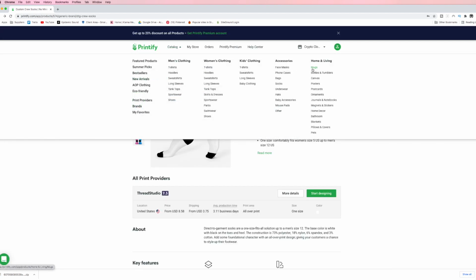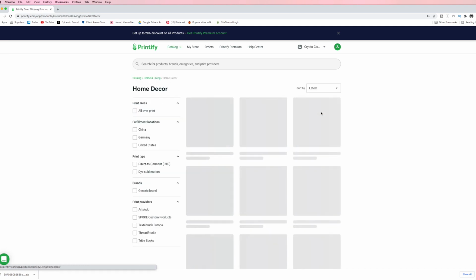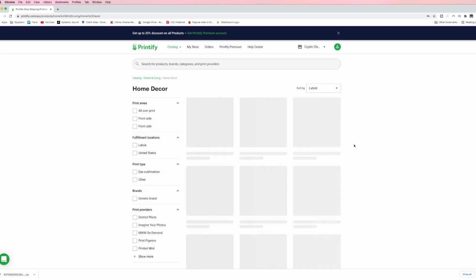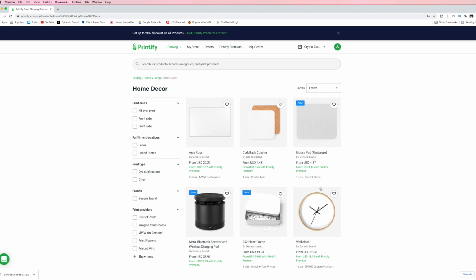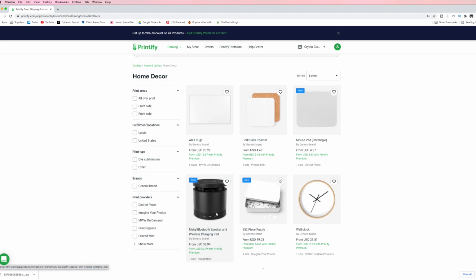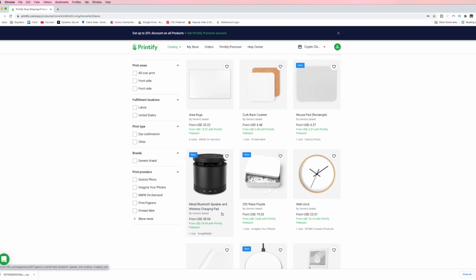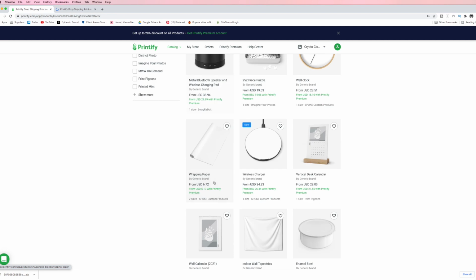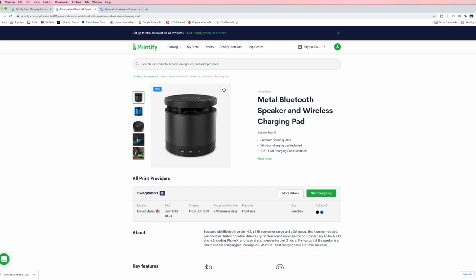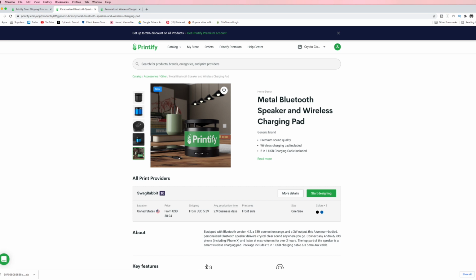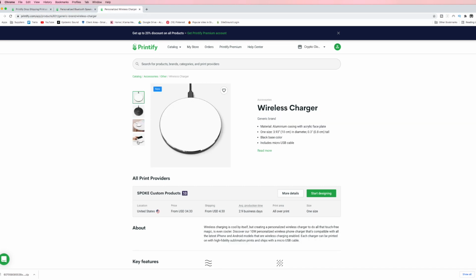So I am going to go, let's go to Home Decor and let's have a look here. So I'm trying to find something. Metal booth speaker, that could be pretty cool. I'm going to have a look at that one, and I am going to have a look at this wireless charger. So those two things could be quite interesting. So the print area, basically you can see how they've got their logo across here. So Printify, that could actually work quite well. I'm liking that one. And then this guy here, this wireless charger, I think that could actually be pretty cool because everybody uses these things.